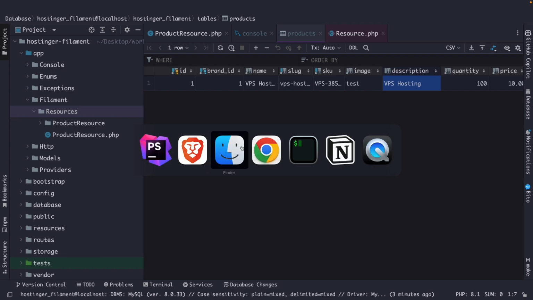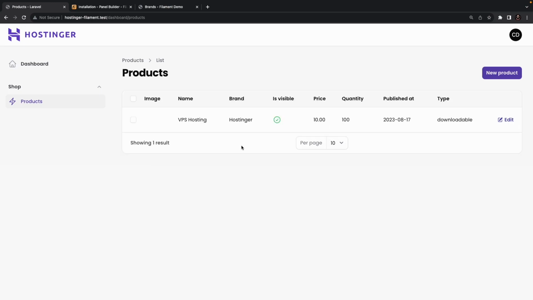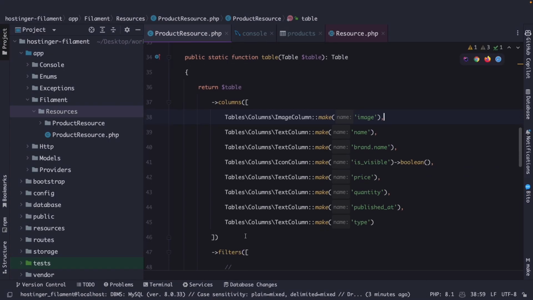Let's navigate back to the browser. Let's refresh it. And right here, you will see that we have defined our first product, and it only shows the columns that we have specifically defined inside the columns method right here.